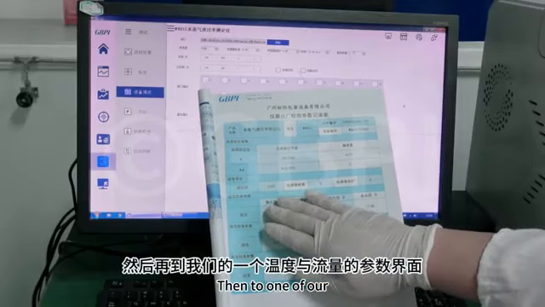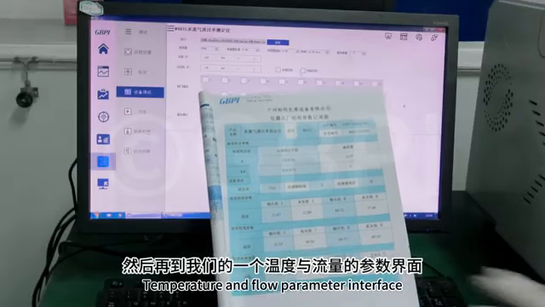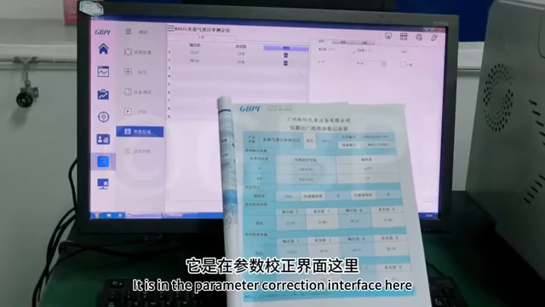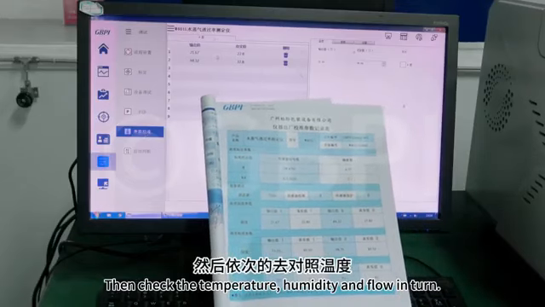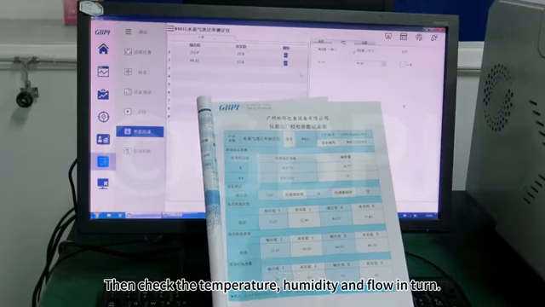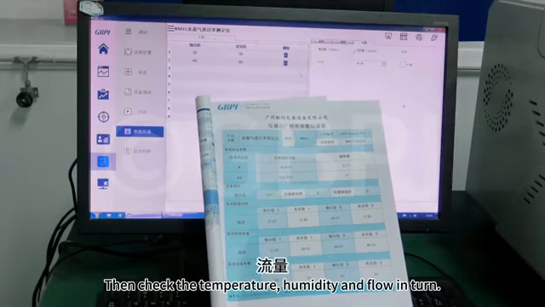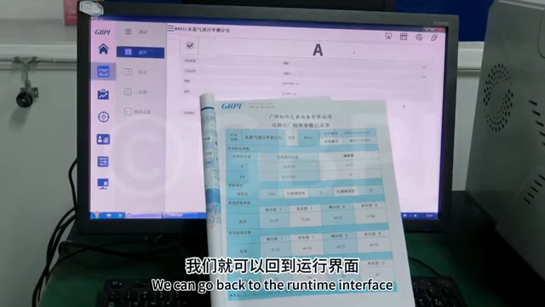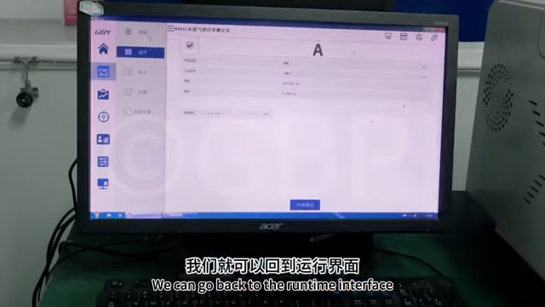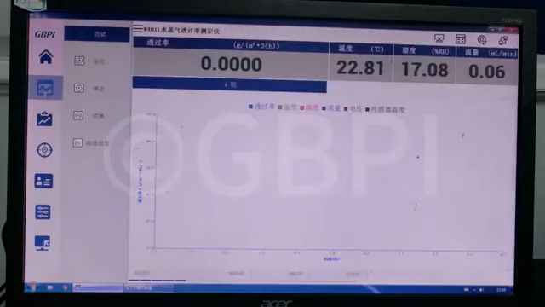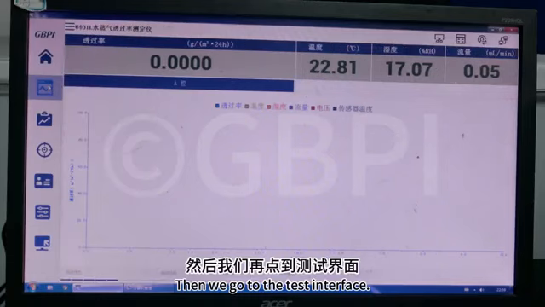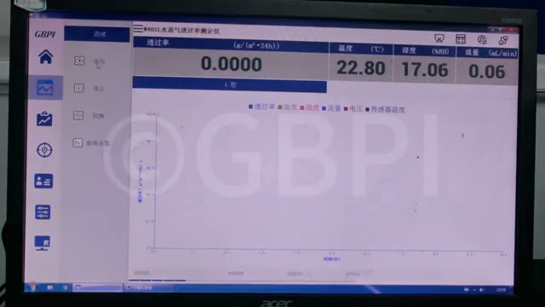Then go to our temperature and flow parameter interface. It is in the parameter correction interface here. Then check the temperature, humidity, and flow in turn. After confirming that the parameters are correct, we can go back to the runtime interface. Then we go to the test interface. Click to run.